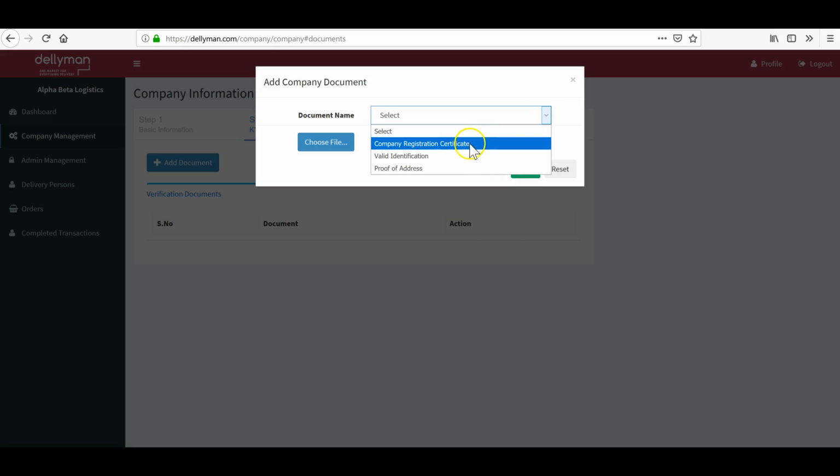You will need a company registration certificate. We deal with the company, not the riders. So every company that onboards on this platform must be identified. So we need to see the company registration certificate.